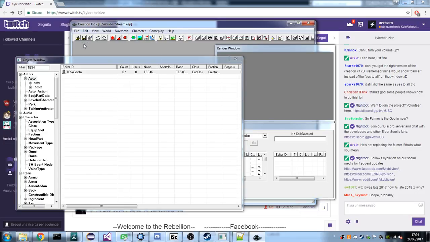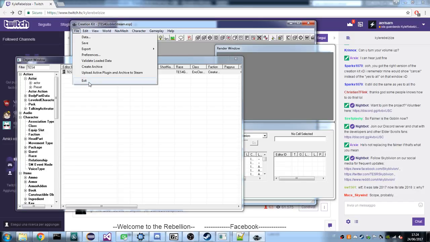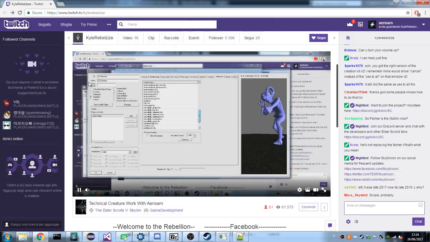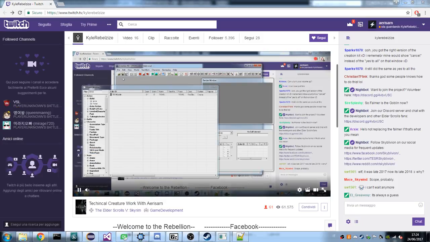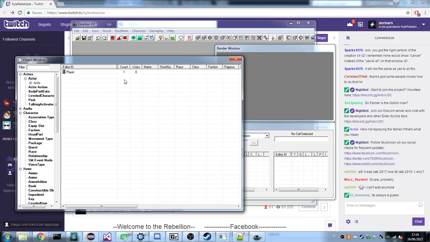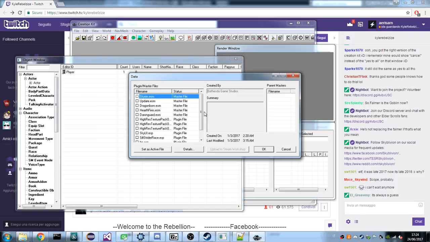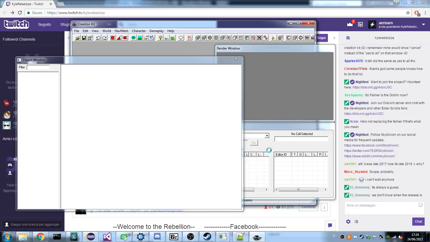So let's save this. Now we have to exit because we created an actor with the right race, and we have to load it again for the behavior to be correctly read.